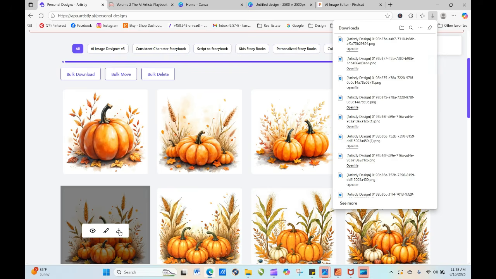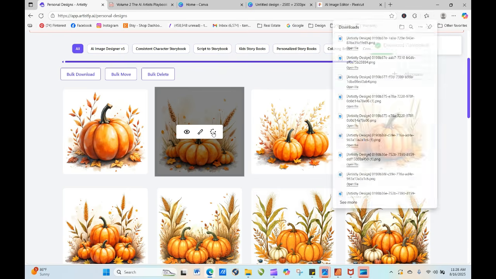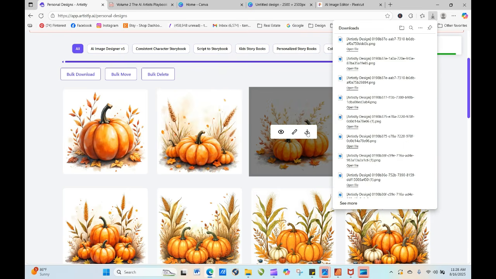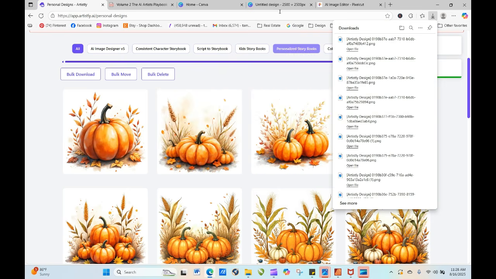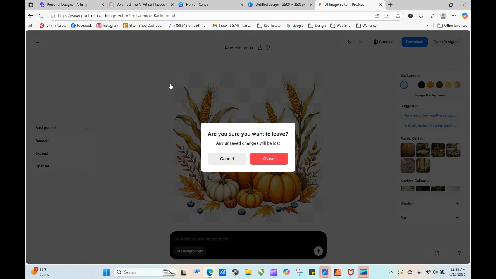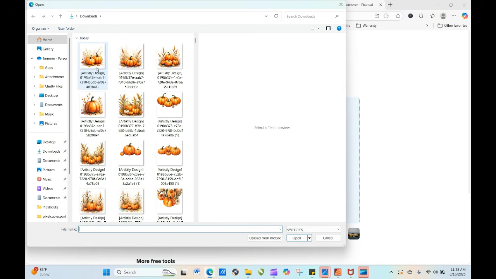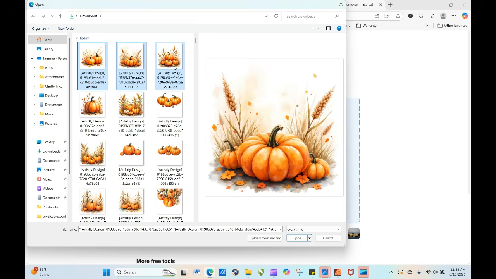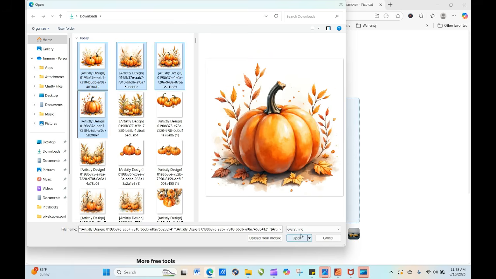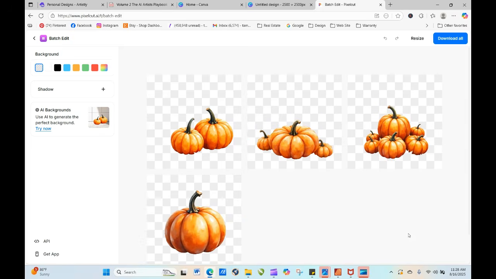Okay, so we've got this one. And let's try this one. And let's try that one. We'll just go ahead and do them all. I think I've done that one. Okay, so let's go into Pixel Cut. I'm going to do these all at once just to save time. So we're going to go into the batch edit. And again, with Pixel Cut, I think I've mentioned before that Pixel Cut is great for doing batches, but it is the paid version. Okay, so Pixel Cut removed everything.